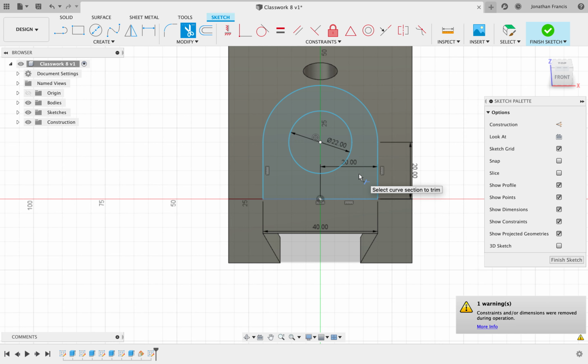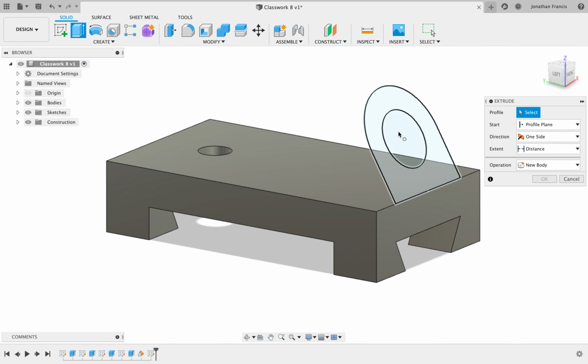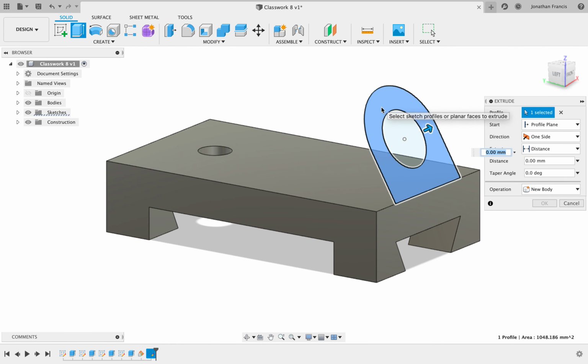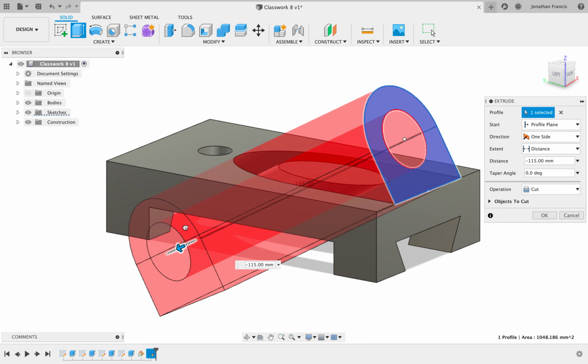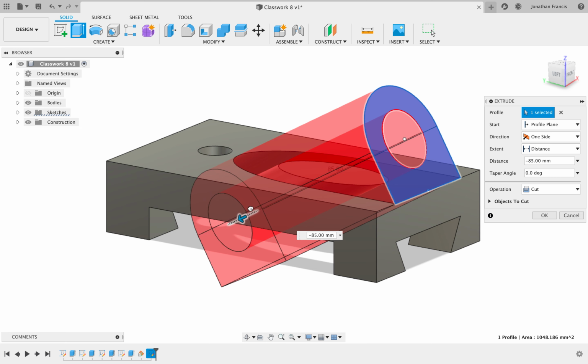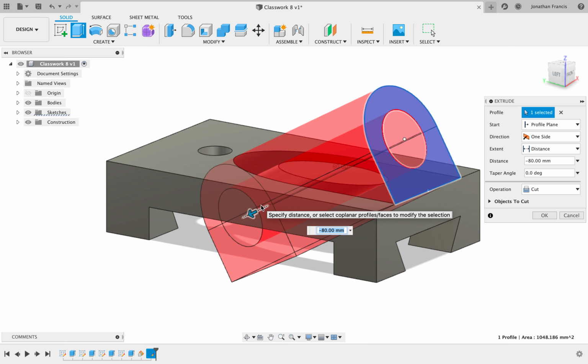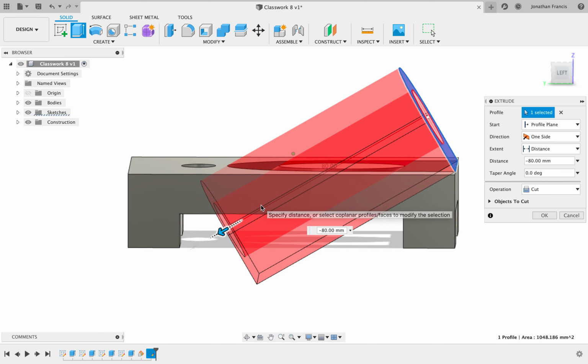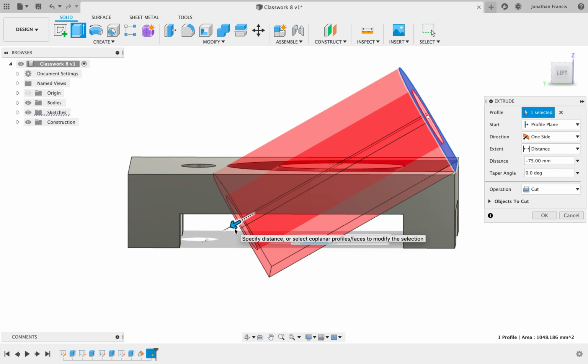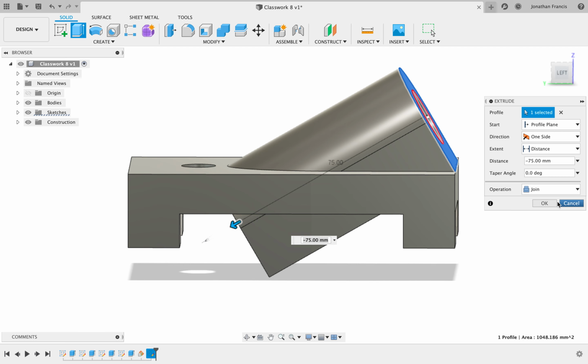I'm now going to go with E for extrude. Select that surface and that drawing. We can pull that right back down through our plane. Now if I just change my direction here a little bit, we want that to come right the way through. We don't want it to cut, we want it to join. And we're going to select OK.